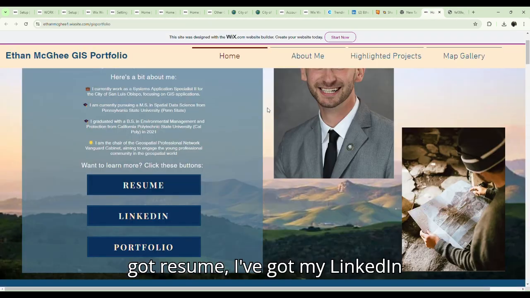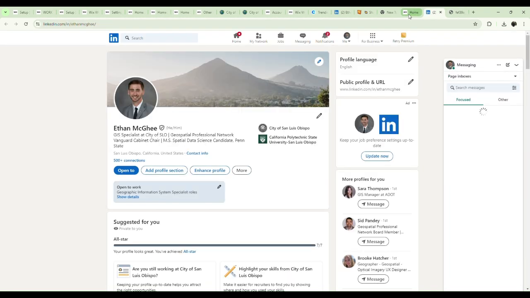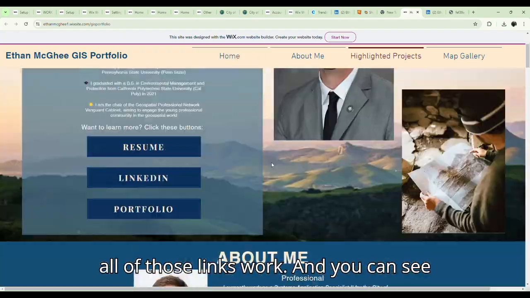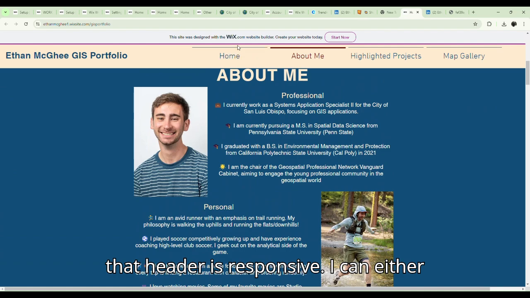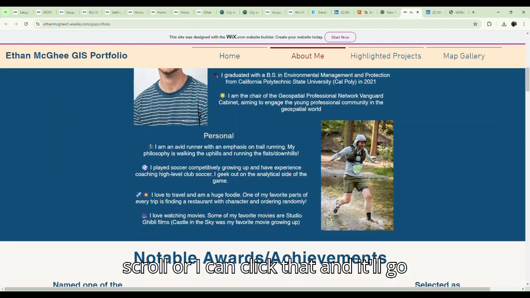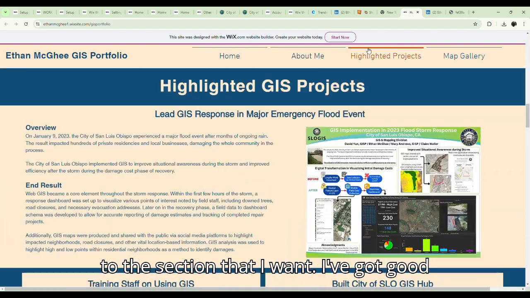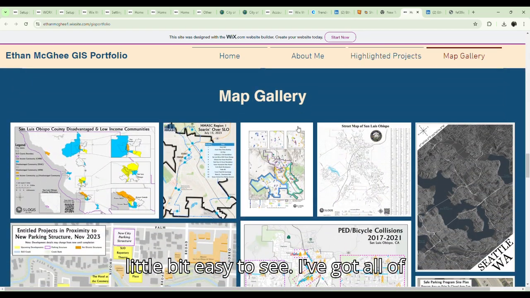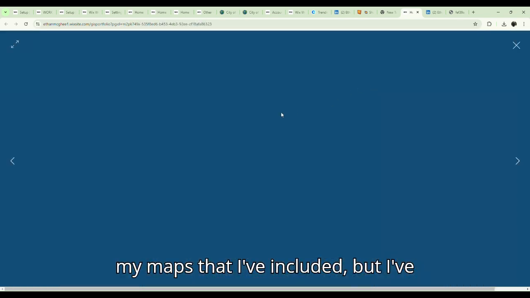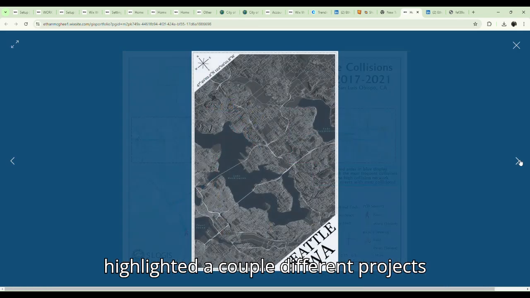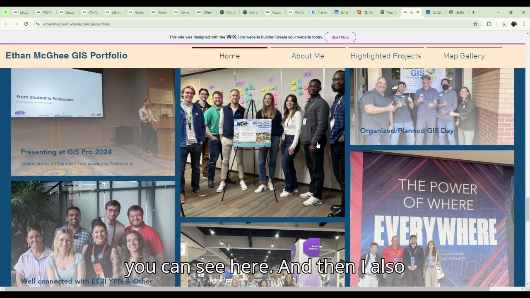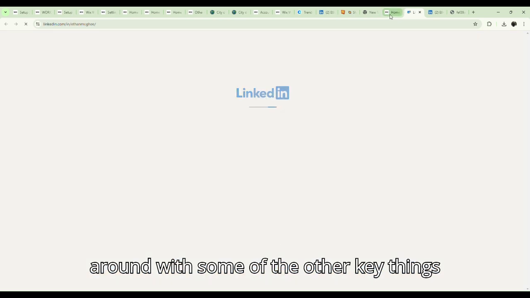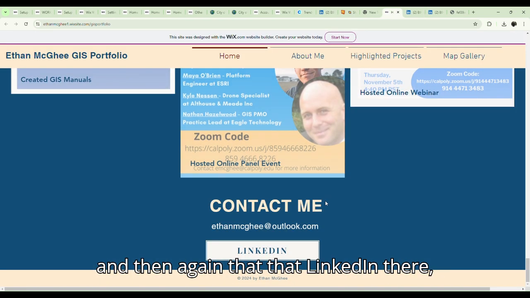So I've got my resume, my LinkedIn, and then my portfolio itself, and all of those links work. You can see that the header is responsive. I can either scroll or I can click that and it'll go to the section that I want. I've got good contrast with some color, so it's easy to see. I've got all of the maps that I've included, but I've highlighted a couple of different projects you can see here. And then I also included a section for community engagement where I'm able to mess around with some of the other key things. And then again, that LinkedIn there.